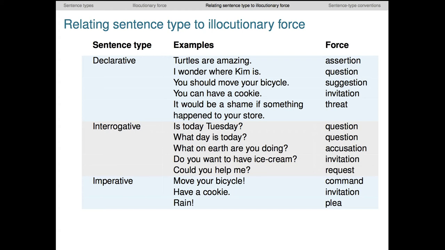Or consider "Rain," read as an imperative. It's not a command to God or nature to produce rain. It's more like a plea. And "Get well soon" is kind of absurd as a command or an invitation or a request. I suppose we should just call it a well wish.